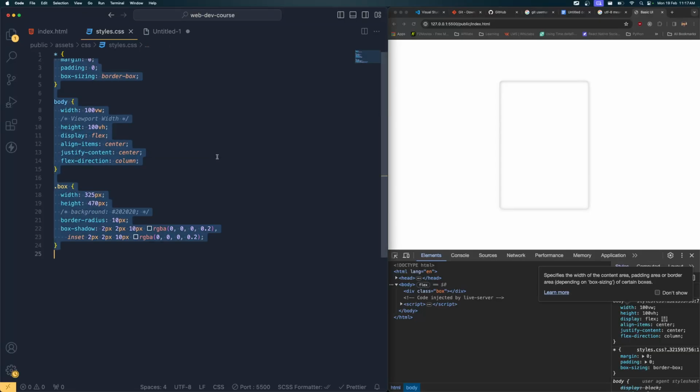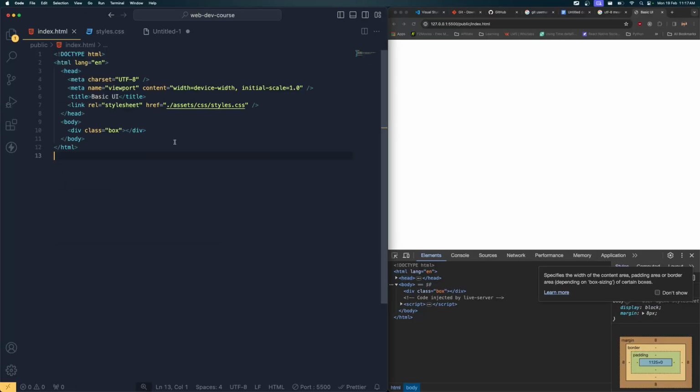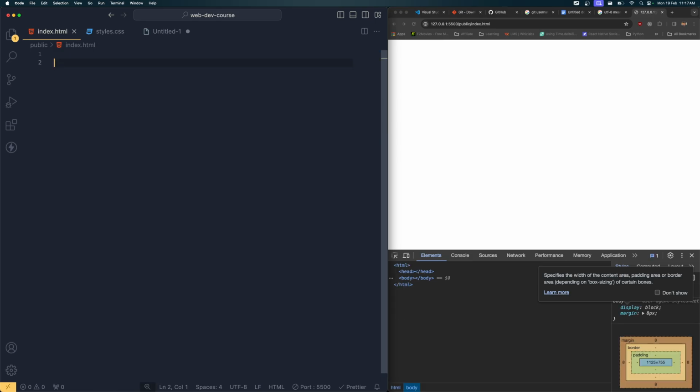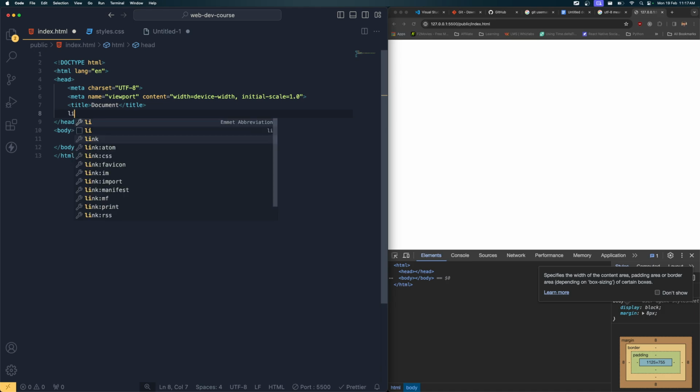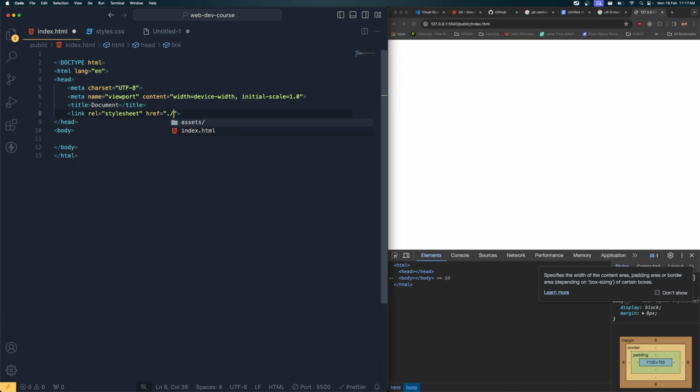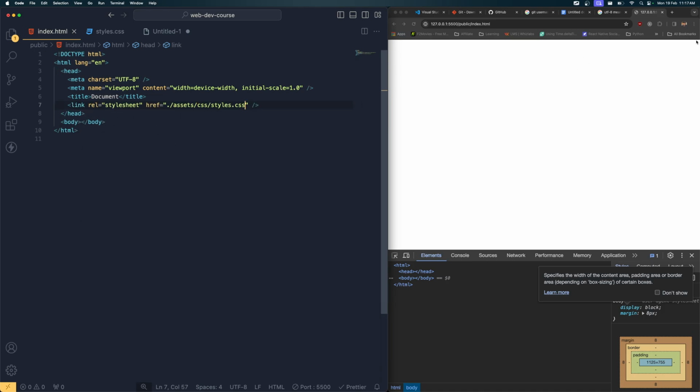All right then, so let me clean all these codes. All right, so let me bring this boilerplate code one more time, and let me link this /assets css styles.css.